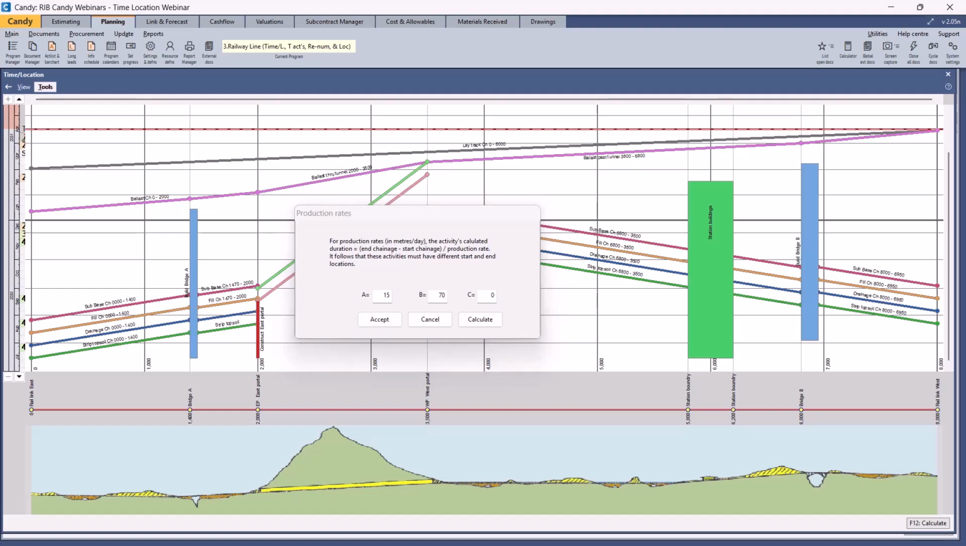The production code entry is used to calculate an activity's duration, and this is usually suited for projects that involve distance, for example this rail track project, where the location is on the horizontal axis. One of three production codes, A, B or C, can be allocated to activities, and when the production rate for the code is changed, the program recalculates and reflects the alteration.